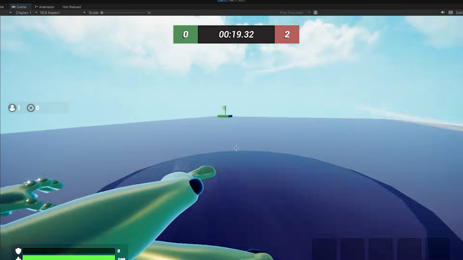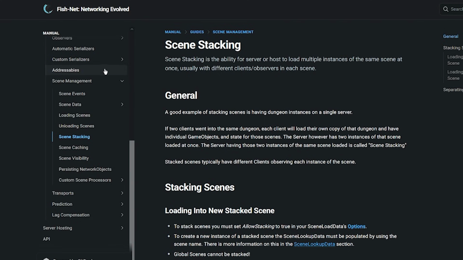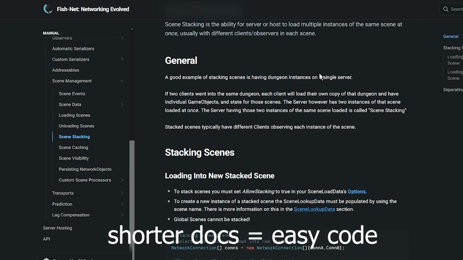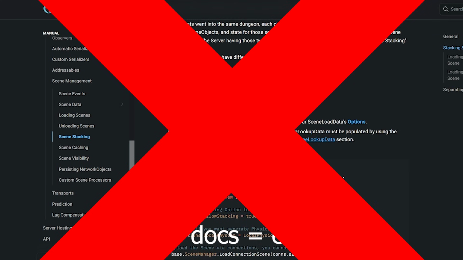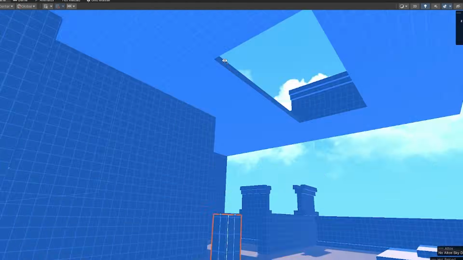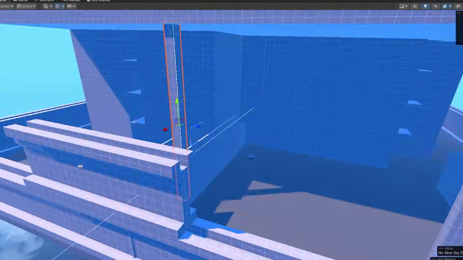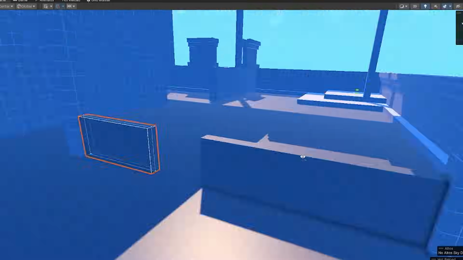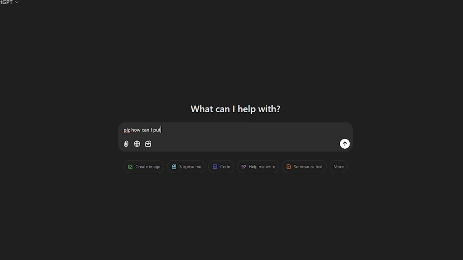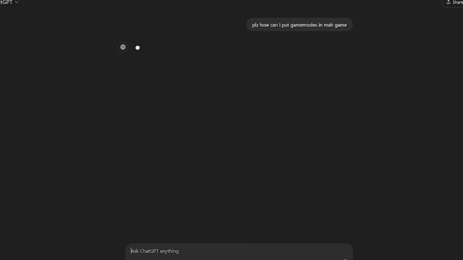Let me tell you, this scene stacking business was not easy. I spent weeks pulling my hair out. I used to think that the shorter the documentation was, the easier it would be to use it. Wrong. It's the complete opposite. And even though there was documentation, it's totally not the same thing as getting help from actual people who know the code. Even ChatGPT couldn't help me, as this was basically uncharted territory.